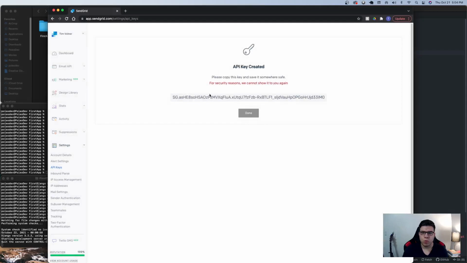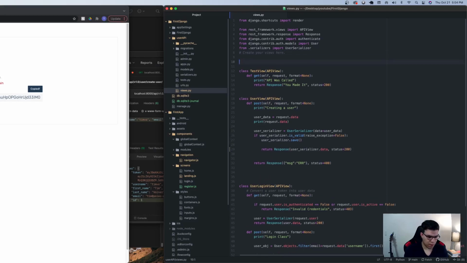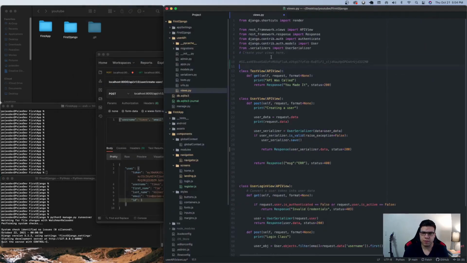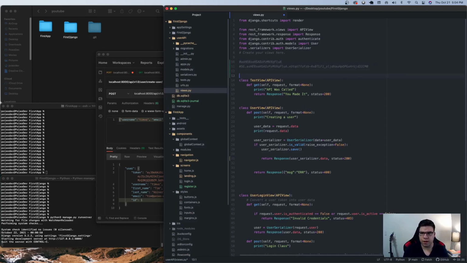Okay, so we are going to copy this. Once we copy this, they won't ever show it again. For now, let's just put it up here so we have it. We can see it's there. We don't lose it. Then we're also going to need this key ID right there. So we're going to copy that and do the same thing. So this is our key ID, and then we have our API key secret.